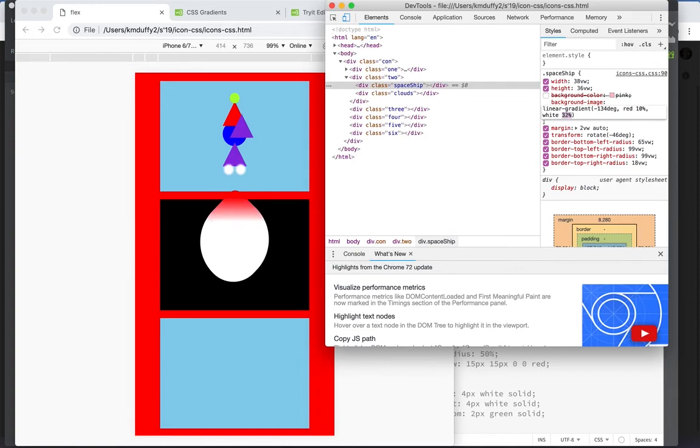Alright, so let's try 30 and 30. There we go. Okay. That's going to be the little top. Maybe we want a little less. 20 and 20. So, long story short, if your gradient percentages are the same, then it will make things look like they're kind of chopped.